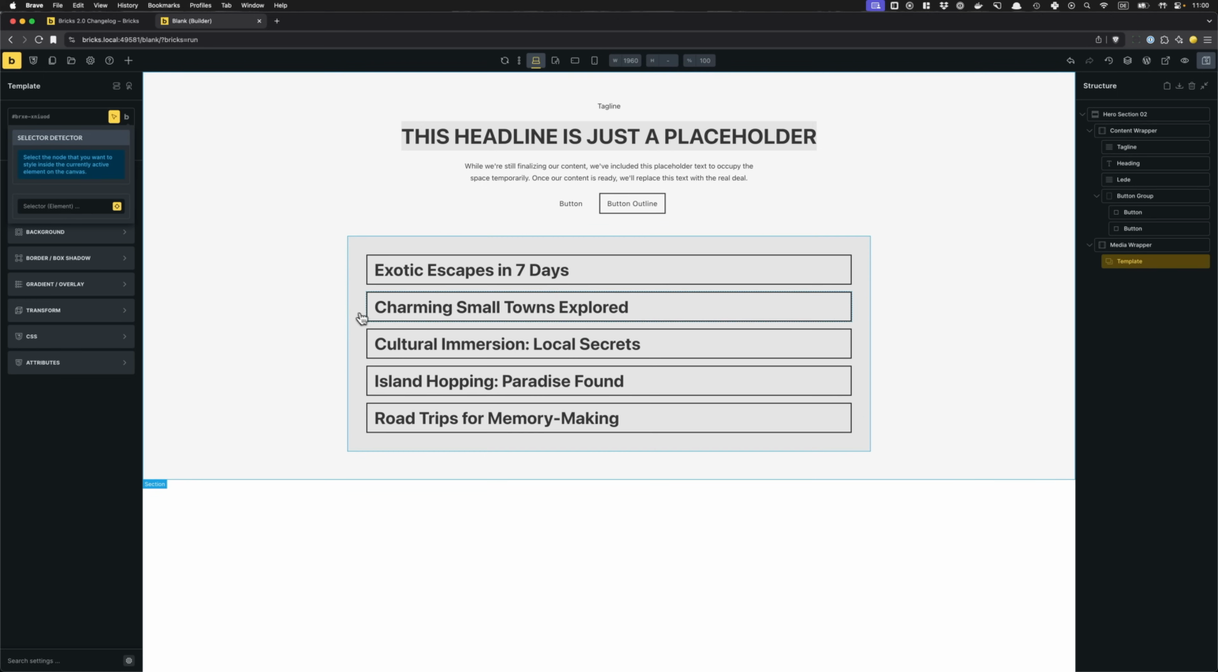So I'm currently editing the template element, right? And what do we want to do? We want to style the border of our loop item. You can also see once I hover over the nodes, they're going to be highlighted here in this dashed blue color. I don't want to target the post title. I want to target the block around it, right?